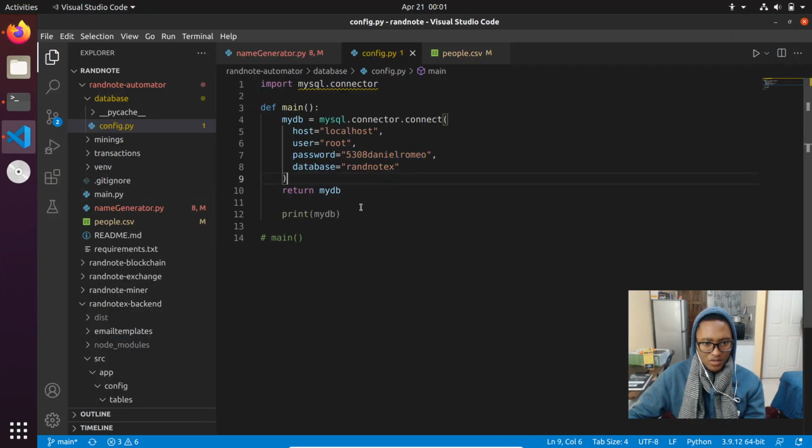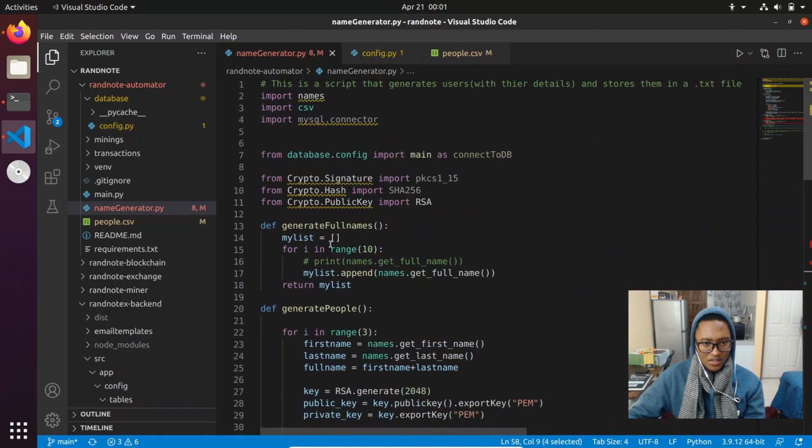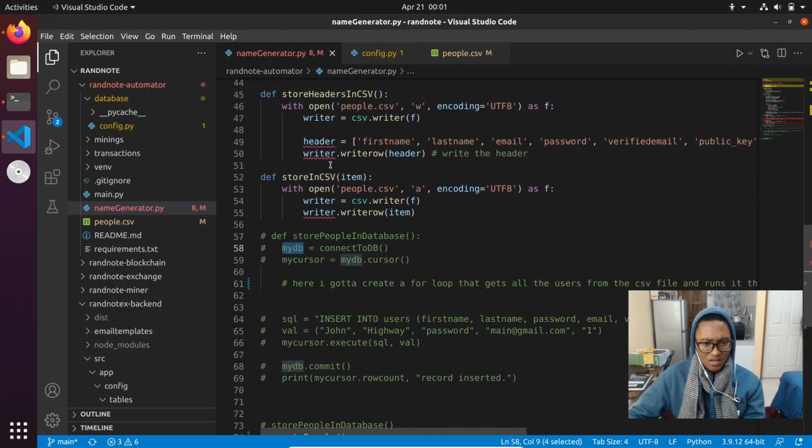I want to understand what I was doing here. So I'm calling MySQL connector, def main, my DB connector. Here's things name generator. My DB, is it a function?